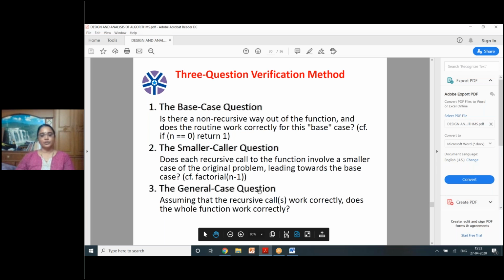Next, the general case question: assuming that the recursive calls work correctly, does the whole function work correctly? The general case here is the general factorial. We need to specify whether the function is working correctly or not. Based on these three questions, we will know that the recursive algorithm works correctly.